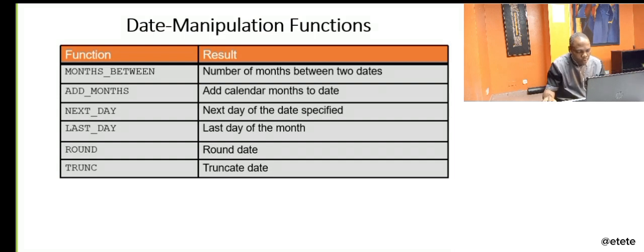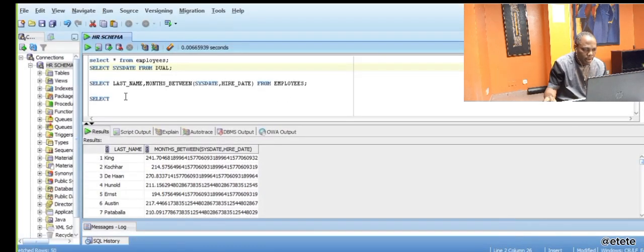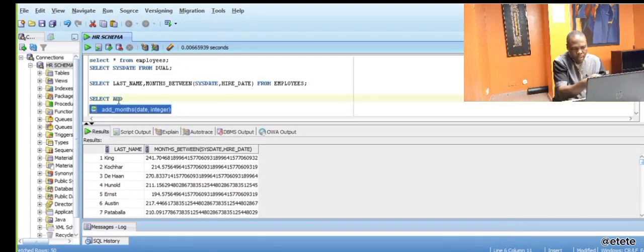So add month, I'm going to use add month. Now I'm here. So select, then I'm going to say add month. See, add month will appear. Look at the syntax of add month. It's expecting the first argument as date, and it's expecting the second argument as what? Integer. Are you with me? Yes. So add month.